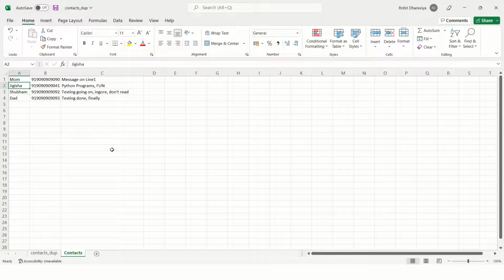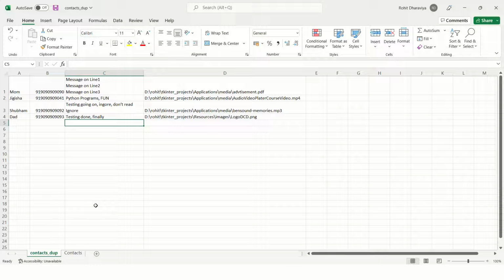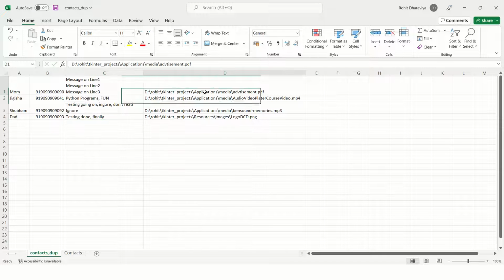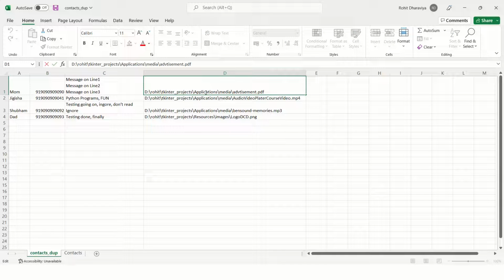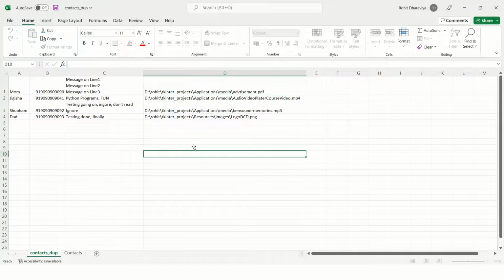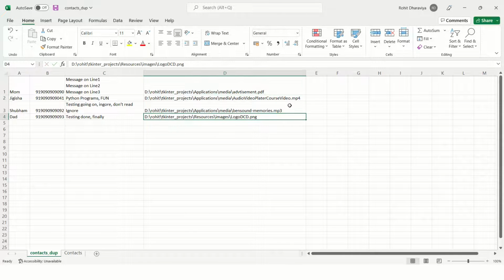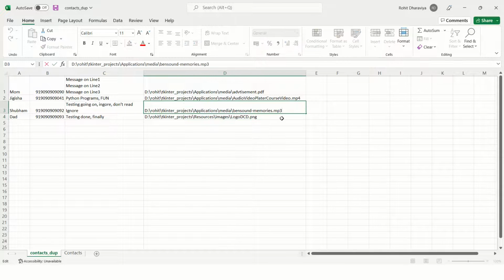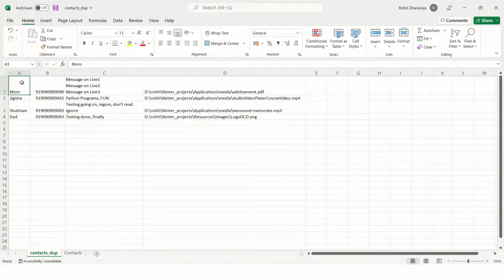So this is part 1, where we will learn how to send messages from the Excel sheet. In part 2 we will also learn how to add attachments. Along with the message we will allow the user to select an attachment. In the last column we would select the media file that we want to send. Here I have a PDF file, a video file, an MP3 file, and a PNG file as well. Once you run our Python code, it would find a contact number, send the message, and also attach the attachment. So along with the message we will also send the attachment.